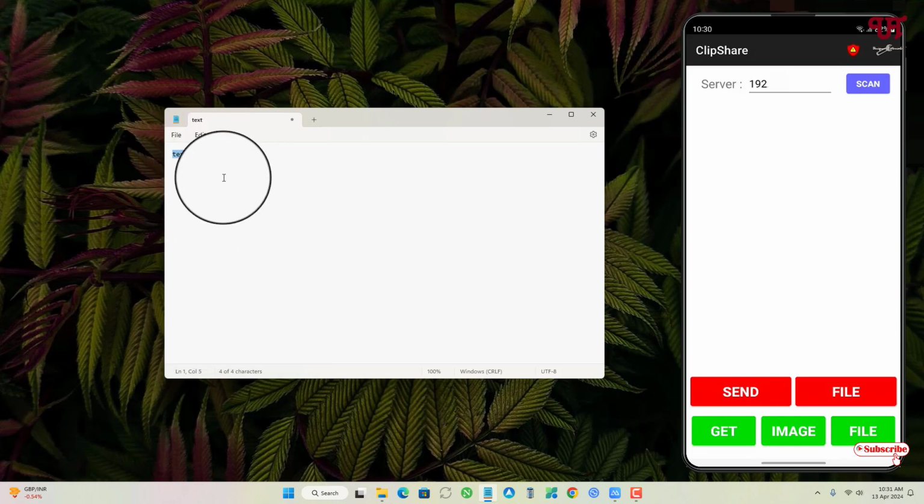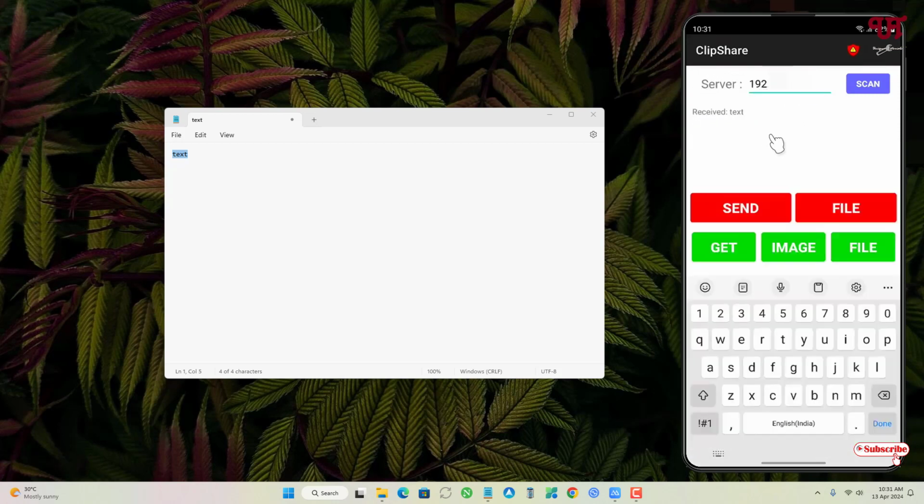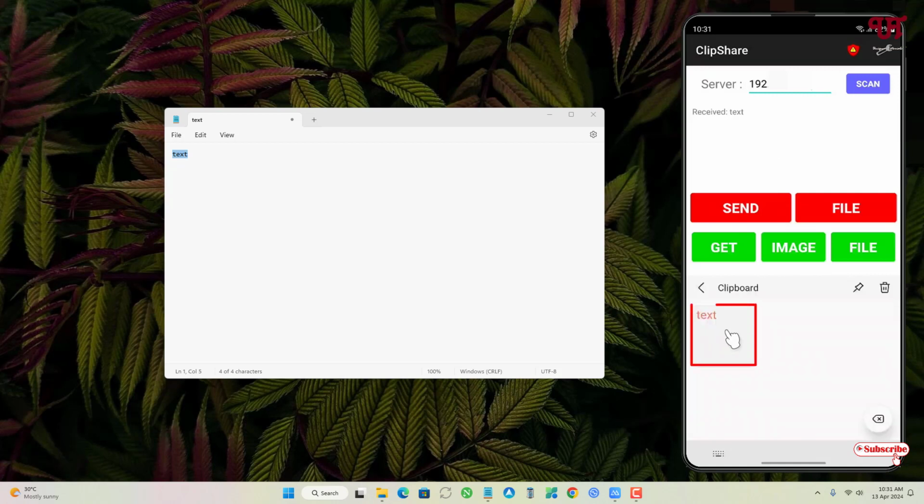Now in order to get the copied text from your computer to your Android smartphone, what you need to do is, as you can see here on your Android smartphone, there is a get option, right? Just click on it. You can see here receive text. Now you might be wondering where this received text is saved. Just open your inbuilt keyboard and click on your clipboard icon. Now you can see the text option is showing up. So finally we have got the copied text from our computer to our Android smartphone, right?